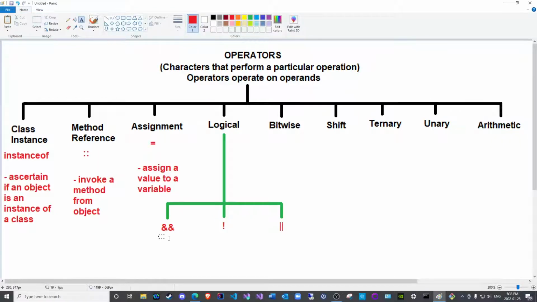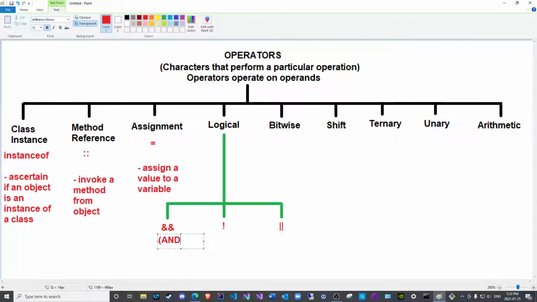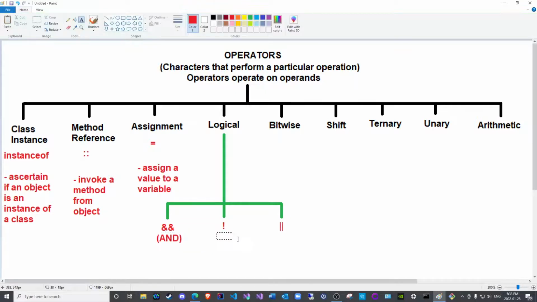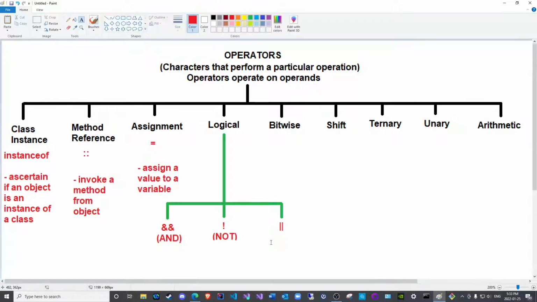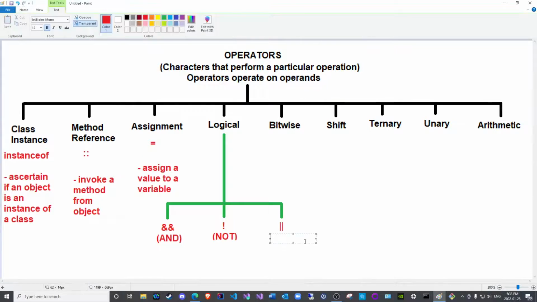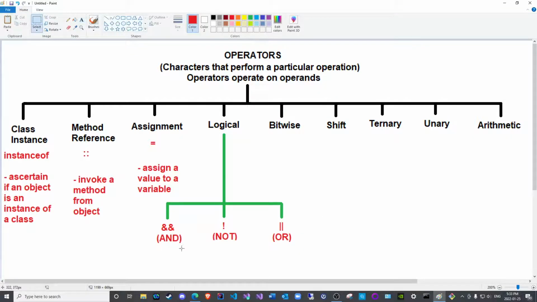Now, these are the AND operator. This is the NOT operator. So it provokes the complementary value. And this is the OR gate, or the OR operator. And we will cover these in full detail in the upcoming lectures, inshallah.